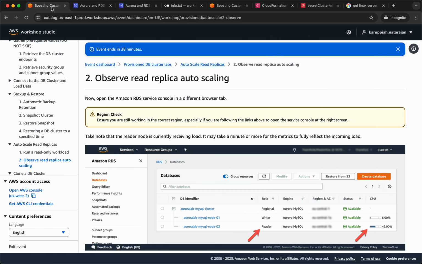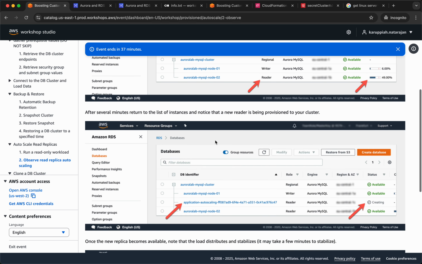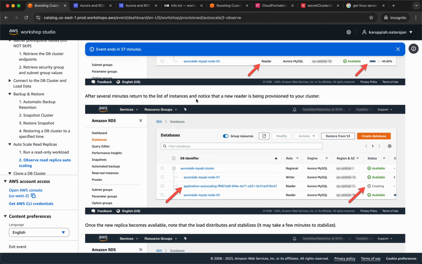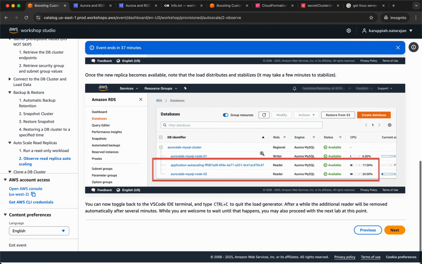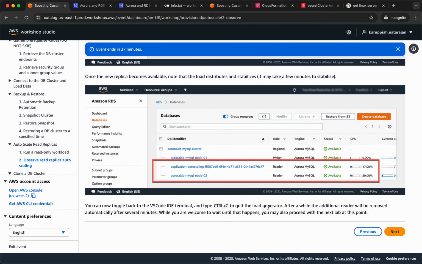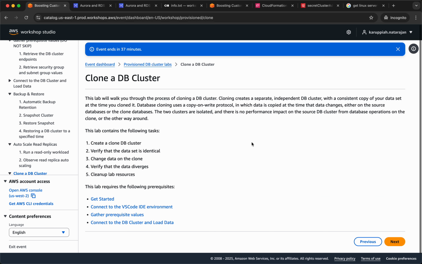Okay. So it may take a minute or more for the metrics to fully reflect the incoming load. Okay. So after several minutes, return to the list of instances and notice that a new reader is being provisioned to your cluster. Okay, nice. Auto scaling. Once the new reader becomes available, note that the load distributes and stabilizes. It may take a few minutes to stabilize. You can now toggle back and press Control C, so quit the load generator. After a while, the additional reader will be removed automatically after several minutes. While you're welcome to wait until that happens, you may also proceed to the next lab at this point. Yep. Cool. So I will proceed to the next lab.